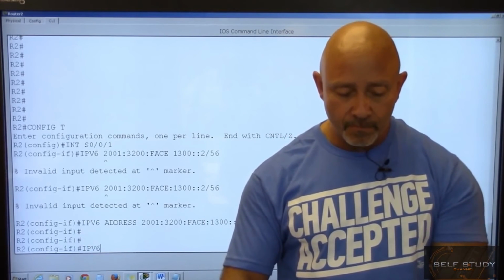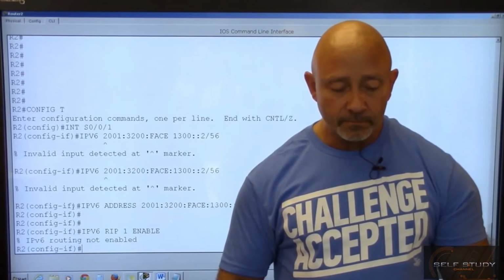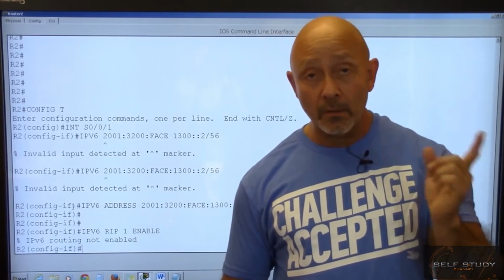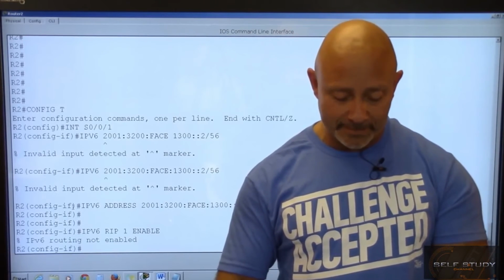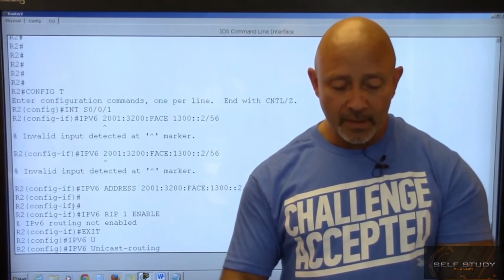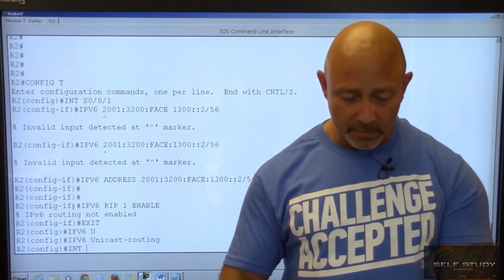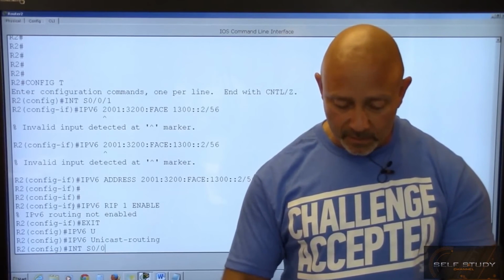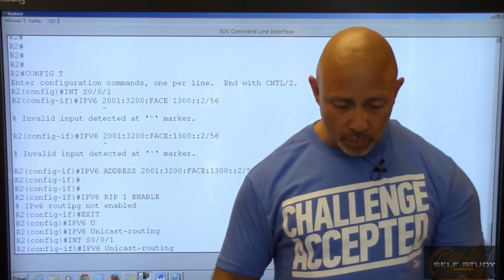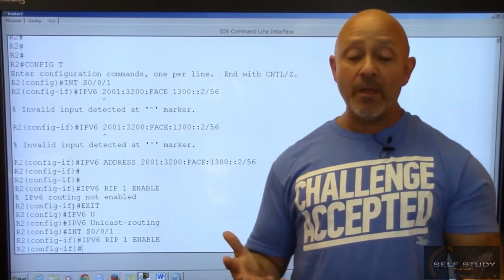IPv6 RIP 1 enable. What is the first thing I said that needed to be done if you wanted to do IPv6? That's correct: IPv6 unicast routing. Let's go back into the interface. Which interface was it in? S0/0/0. S0/0/1. And there we go. So we now enabled the routing process.